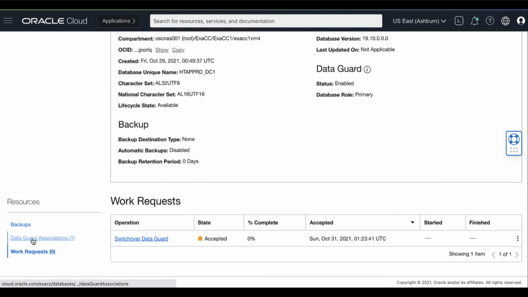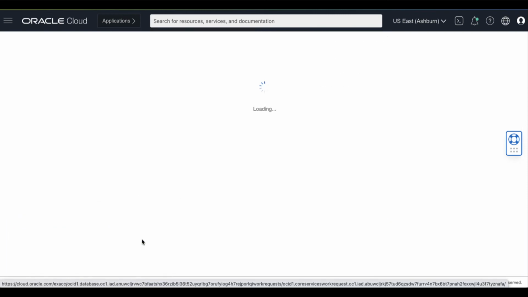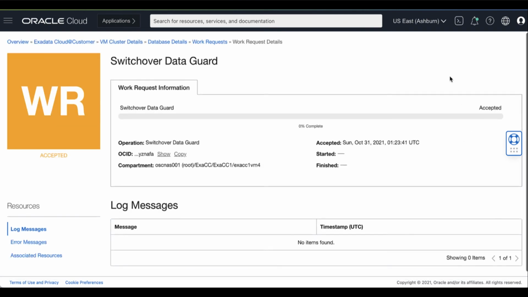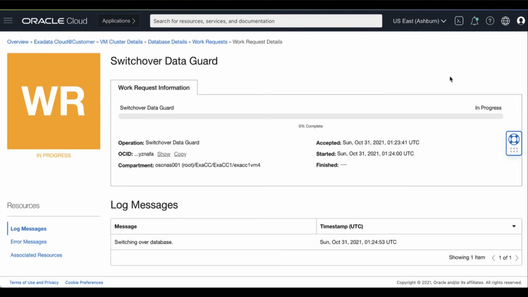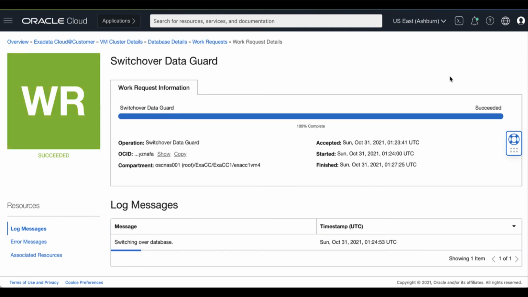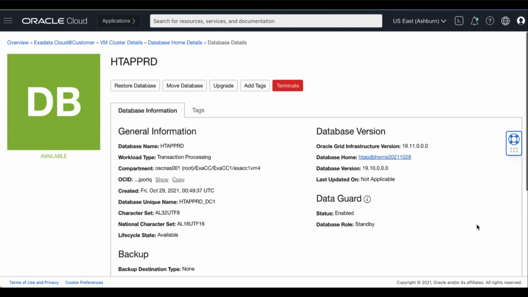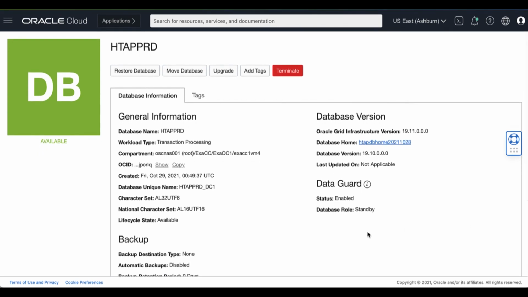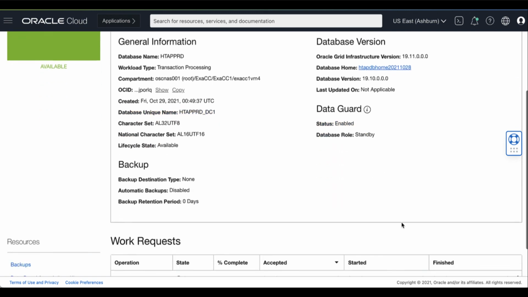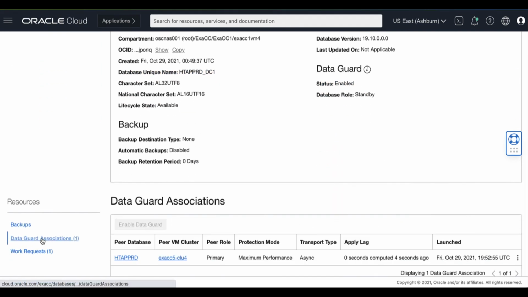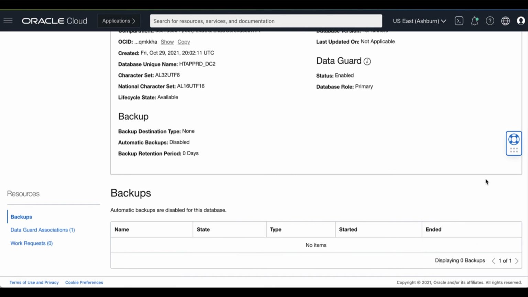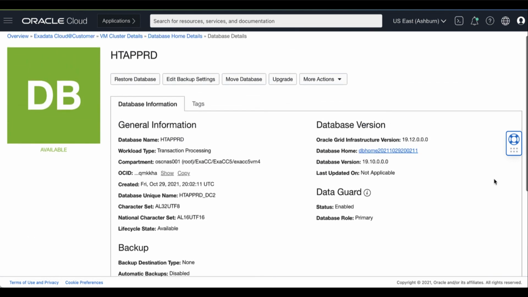You can monitor the progress of the Data Guard Switch Over process under the Work Requests Details page. Then wait until the switching over of your database has been successfully completed. Since the switch over has been completed, this database should now assume the role of the standby. And the previous standby should assume the role of the primary in the Data Guard Association.